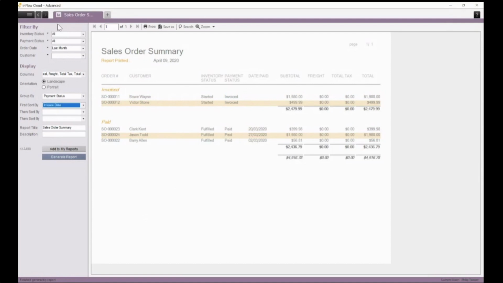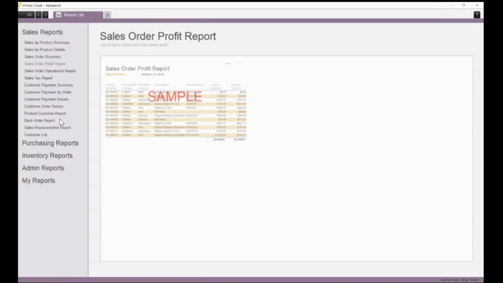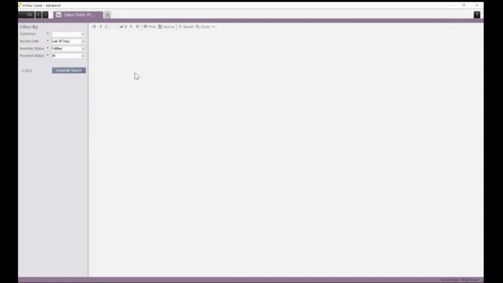Another thing that you may be looking for, how much profit am I making per order? If we go back to our reports, you can see that would most likely be a sales order profit report. This one, again, you can filter by any date or time or anything like that that you specifically need. We could just look for all of our orders. Again, we can customize if we want to see only the fulfilled, started, or if we wanted to add any other filters on here.